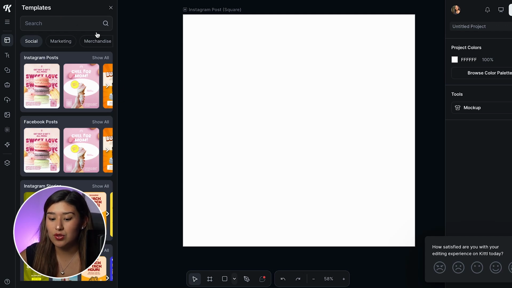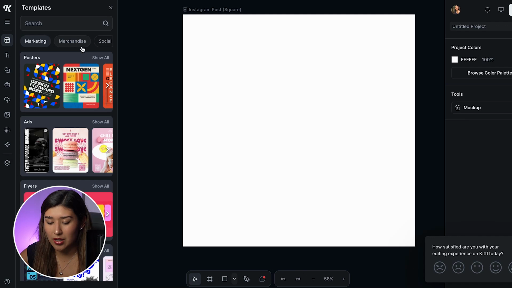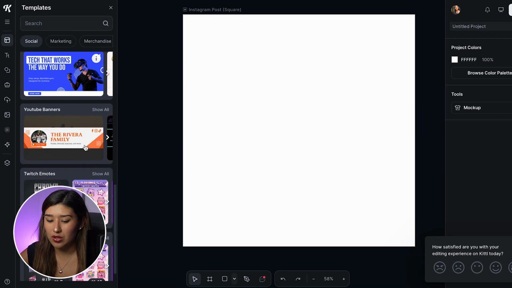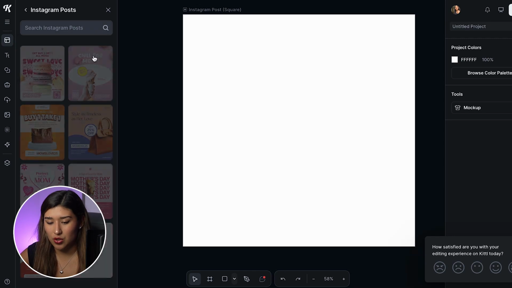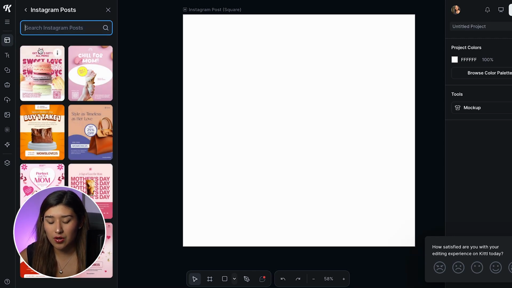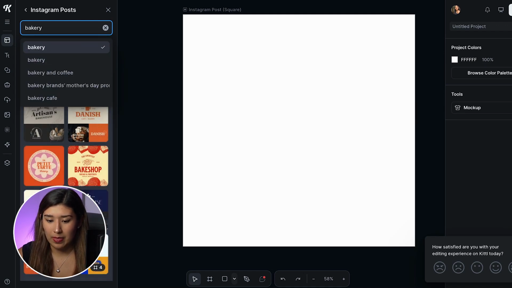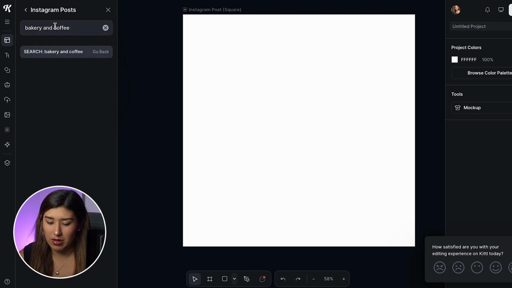You're allowed to use Kittl templates and then just customize them to your needs. So you can go to this section over here, and we're going to click social. Here you can already take a look at what you can use for your own social media posts. We can click Instagram post, and I'm going to click show all. As you can see, you can search any kind of topic that you want for your social media post. Let's say I want a bakery. So we have bakery, and over here, bakery and coffee, bakery and cafe. I'm going to pick bakery and coffee.